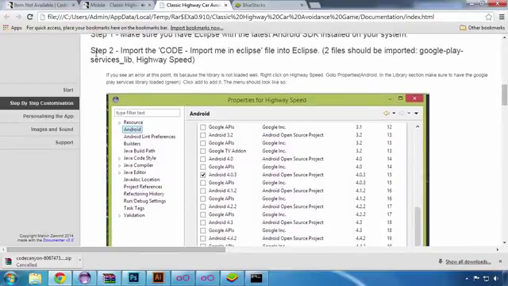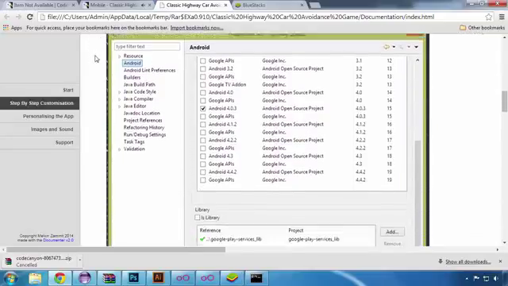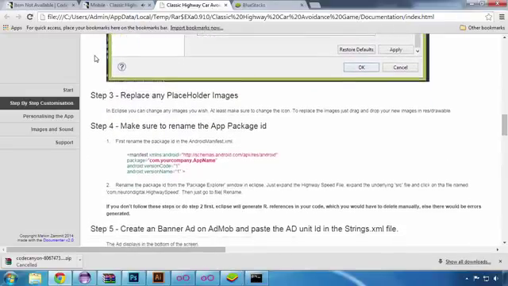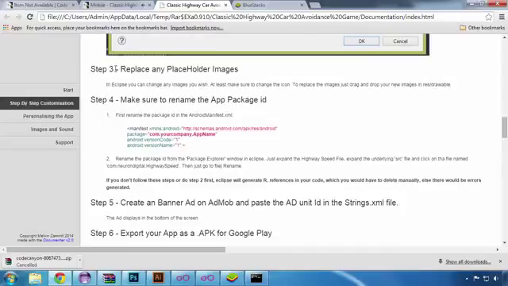Step 2 of the documentation is to import the project in Eclipse. We've already done that, so we can go further. The next step is to change the images of the game, or the graphics. The author asks us to change at least the icon for the game.